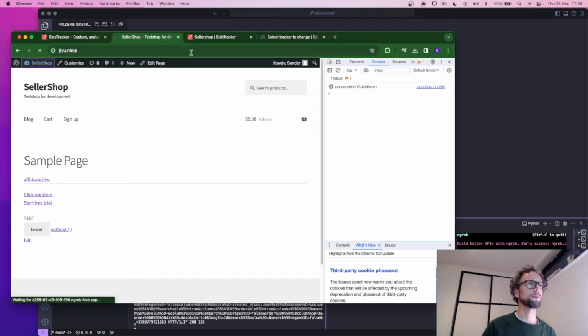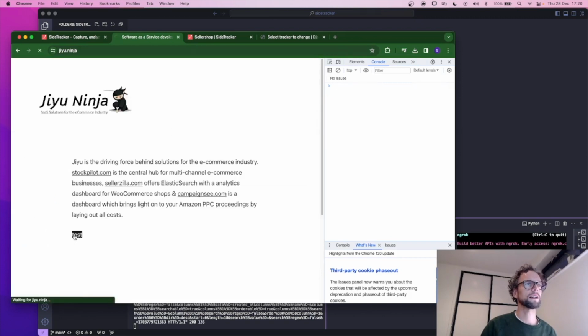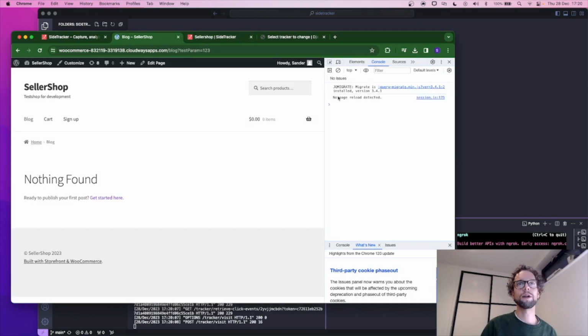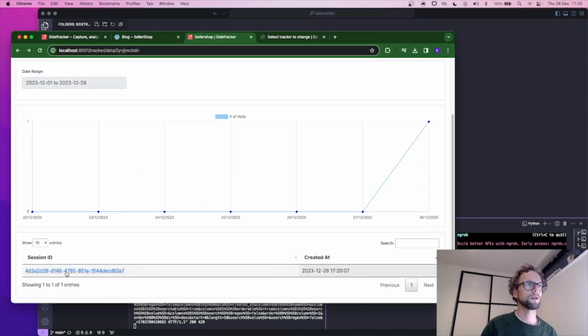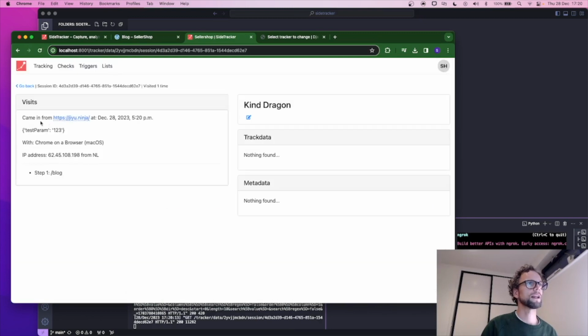So I have this website. I made a test URL. Let's go there first, and then we click here, and already you see no page load detected. That's the console log. Now a session is created, and it says came from Giju. And this is the parameter it came from, and it could be like a Google advertisement parameter, and also the browser and IP address, etc.